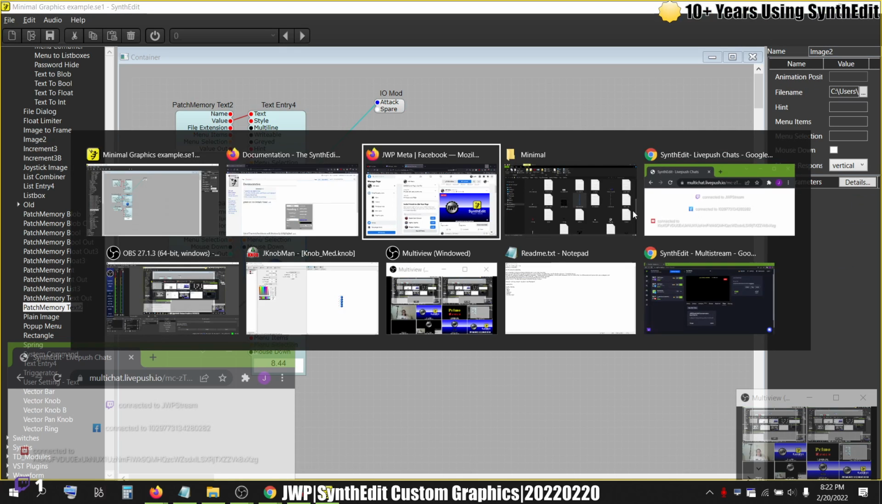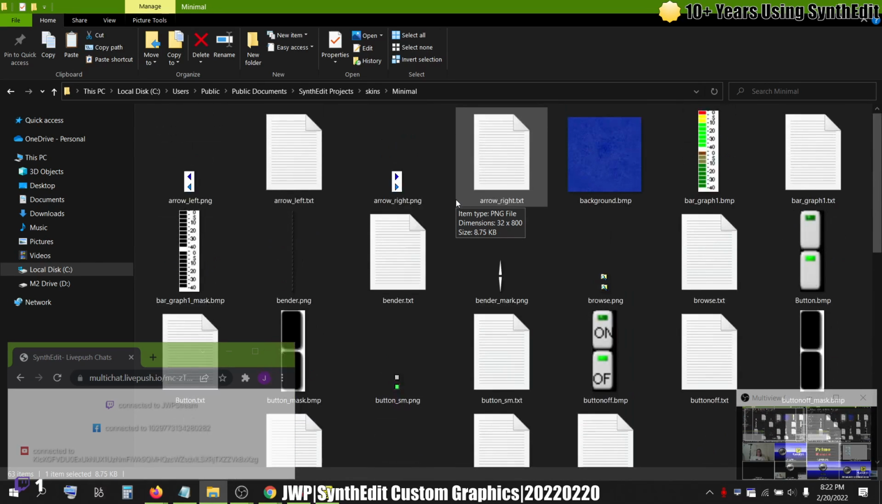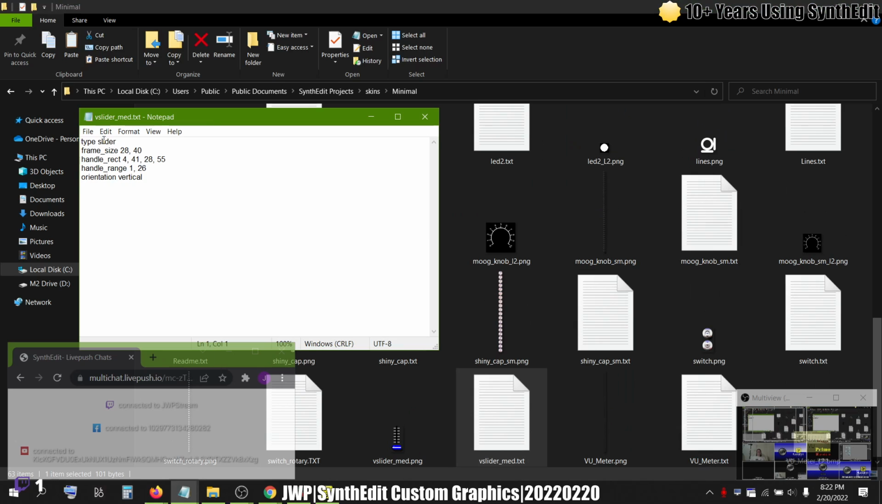I will say a couple more things here. The slider is a bit different. So if we go in and look at the slider here, our text file, we have a little bit different of a layout. So we have type slider, frame size, and then this is the target for the whole thing, I believe. No, this is just the background, and then the handle is everything else.